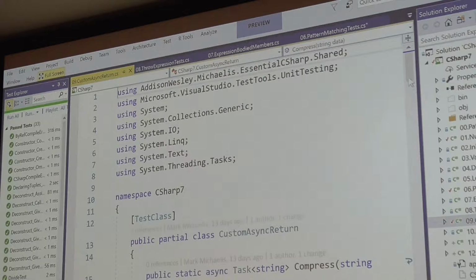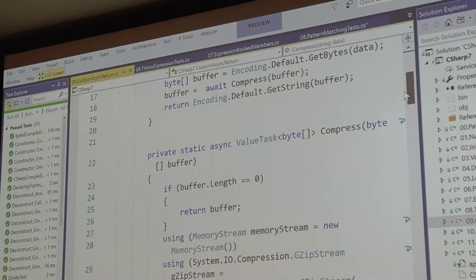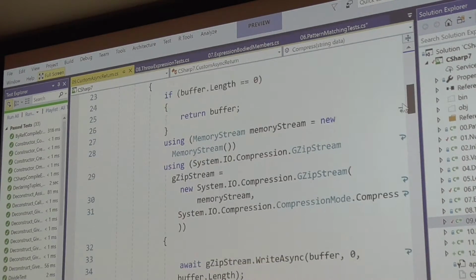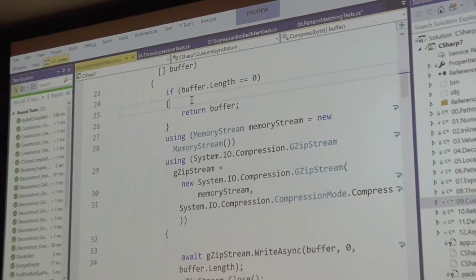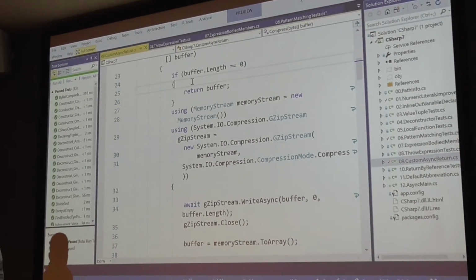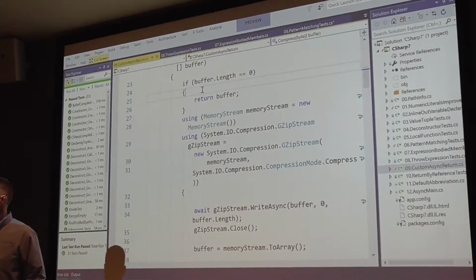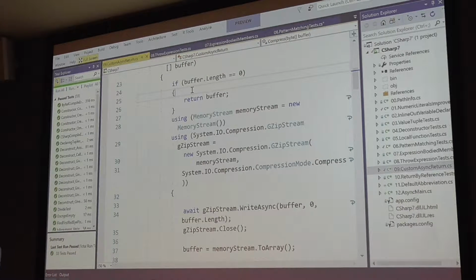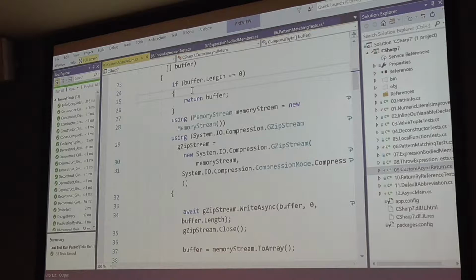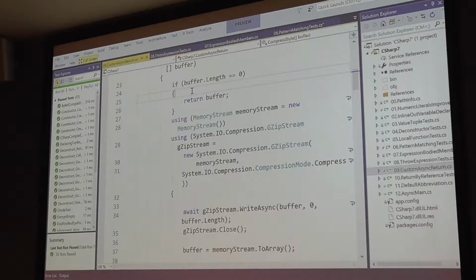Here's an interesting one. Imagine that you want to write an asynchronous method. And it turns out when the buffer comes in that if the buffer is 0, you want to escape as fast as you possibly can. But because an asynchronous method required me to return a task, I had to instantiate a task in order to return and short circuit the method, which was a kind of slow operation at a time when I want to be as fast as I possibly can.